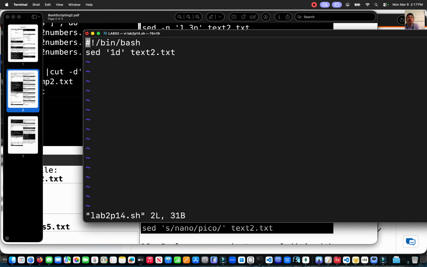So to delete the 3rd line, replace 1 with 3. That's all. That's all you do. Replace 1 with 3. So that would delete the 3rd line.